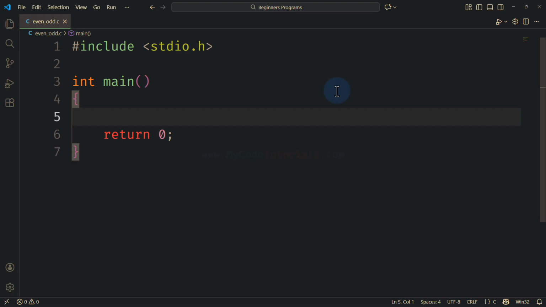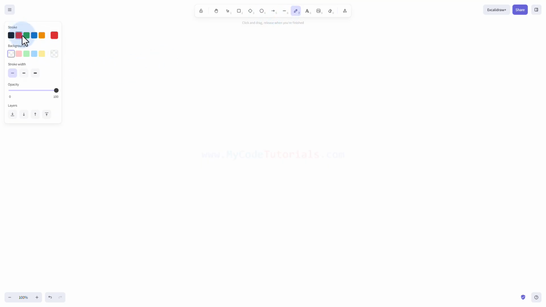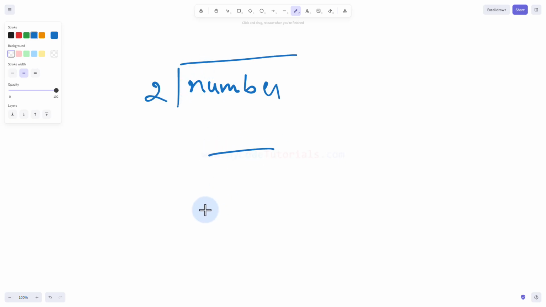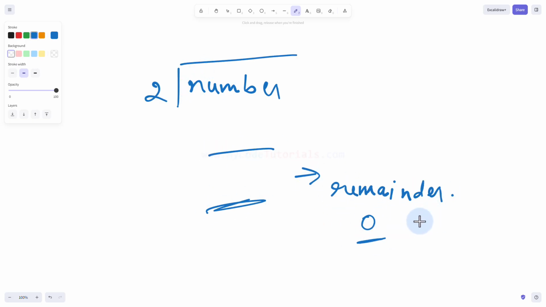In this tutorial, we will see how we can write a C program to check whether a number is even number or odd number. Now the question is how we can say whether a number is even or odd. So in order to say whether a number is even or odd, what we do is we take the number and we divide it by 2 and we will check for the remainder value. If this remainder is 0, then it means that the number is even, else this number is odd.